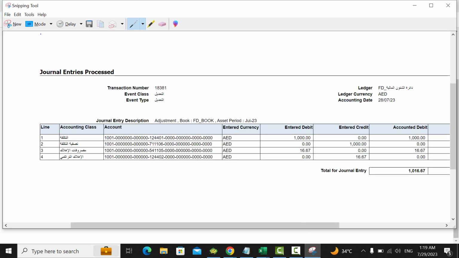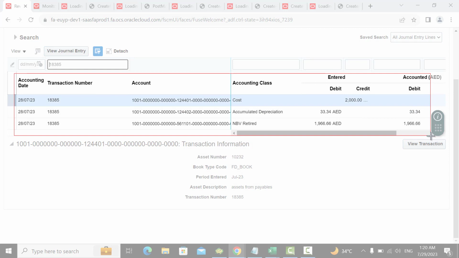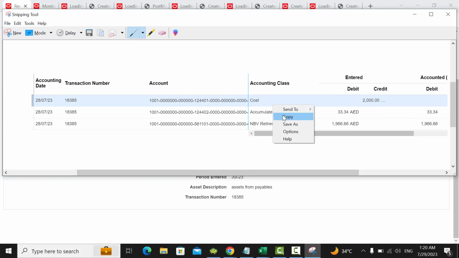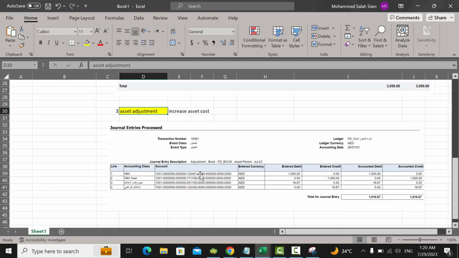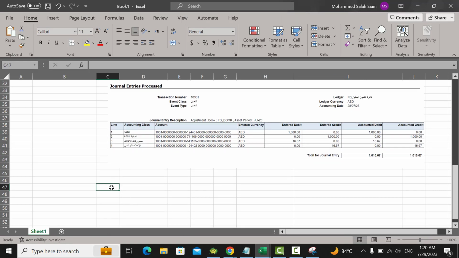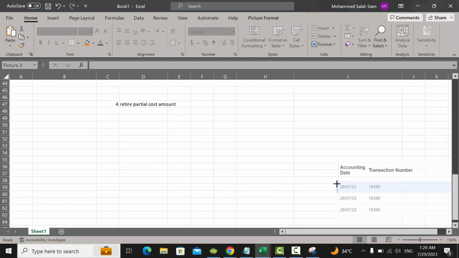Let me take it, copy, screenshot, copy, go here for retire partial cost amount, accounting entries, these accounting entries.